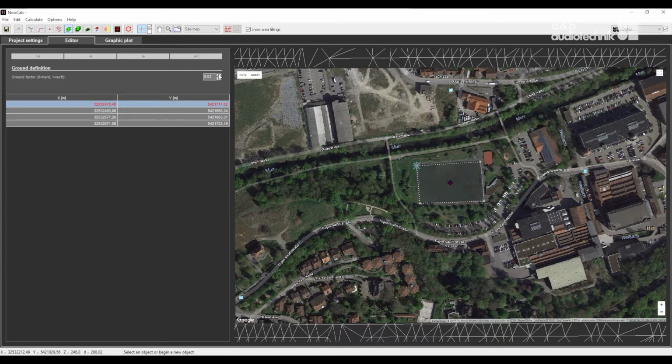After that, set the ground factor. 0 means hard ground such as a road. 1 means soft ground such as a patch of grass. If there are mixed types of ground, choose the ground factor that fits best.